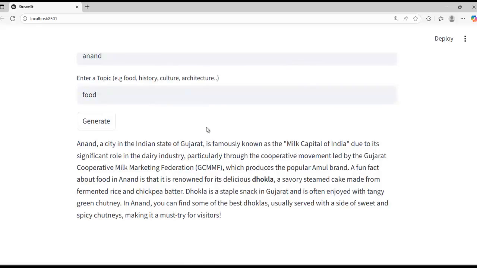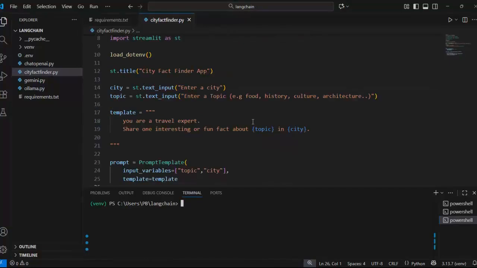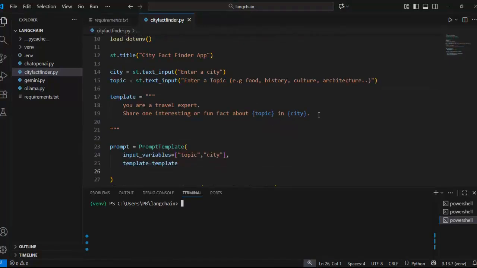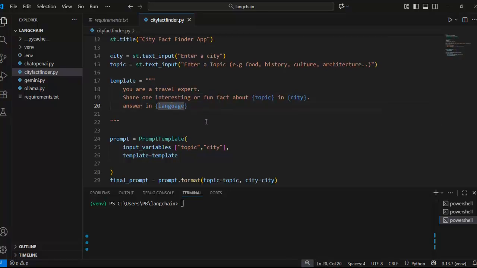Now let's move on and let's improve our app further. Now we are going to use three placeholders. Let's stop this, clear this. Now let's update our prompt further. Answer in this language. Our third placeholder, topic, city and language. So it will generate answer in particular language entered by the user.